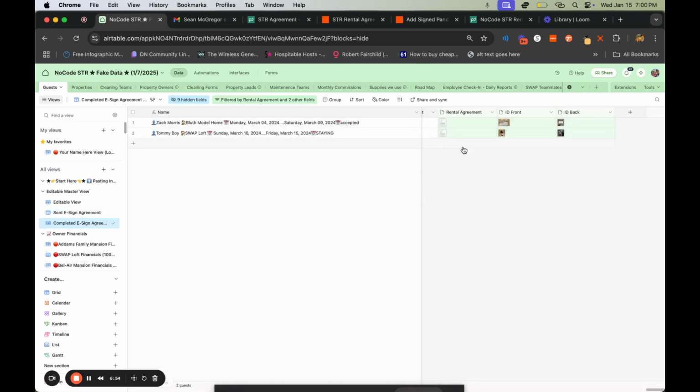But with Airtable, what's amazing, now here's the completed version. But what's awesome is if this isn't completed and it's 3 days before, your teammates can get a reminder saying, hey, Tommy Boy still hasn't signed the contract, or you can automatically resend it to Tommy Boy. So you never have to worry about it. It just will automatically send to them.